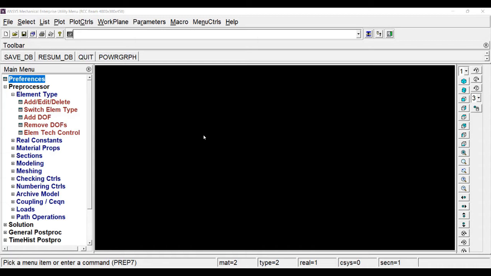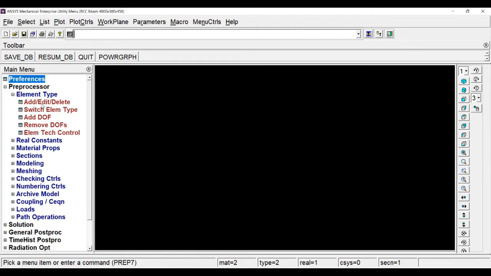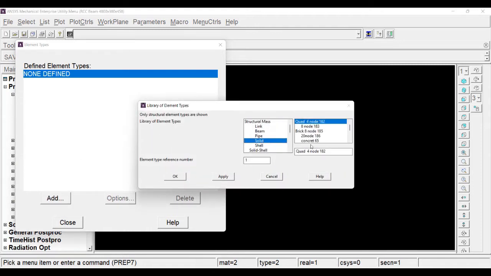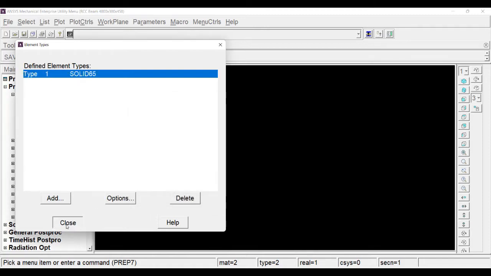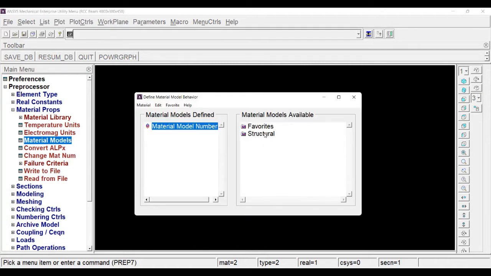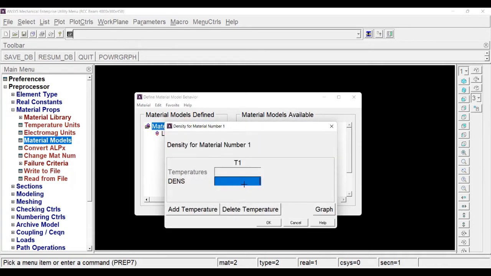This is the graphic user interface of ANSYS. Watch it carefully as I go step by step. Preferences, structural, okay. Choose element type, add solid, concrete 65, okay. Then go to material properties to define it, material, structural, linear, elastic, isotropic, E value 30,000 MPa, Poisson's ratio is 0.15, okay. Density 24 e raised to minus 6 Newton per millimeter cube.